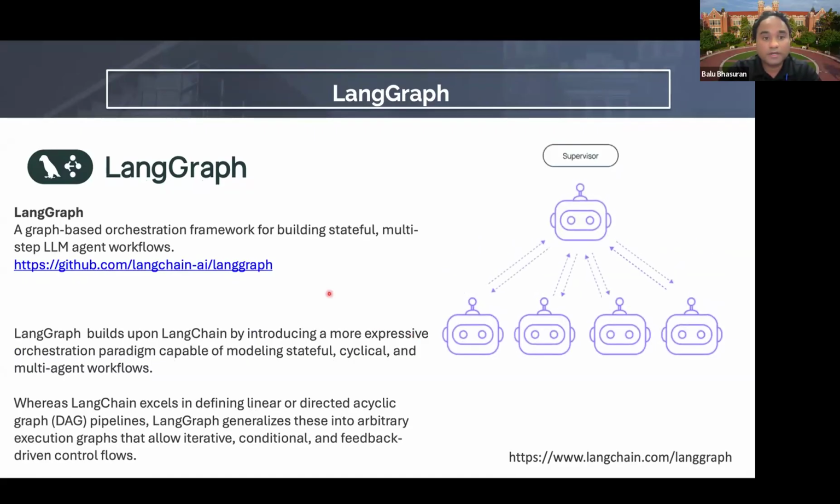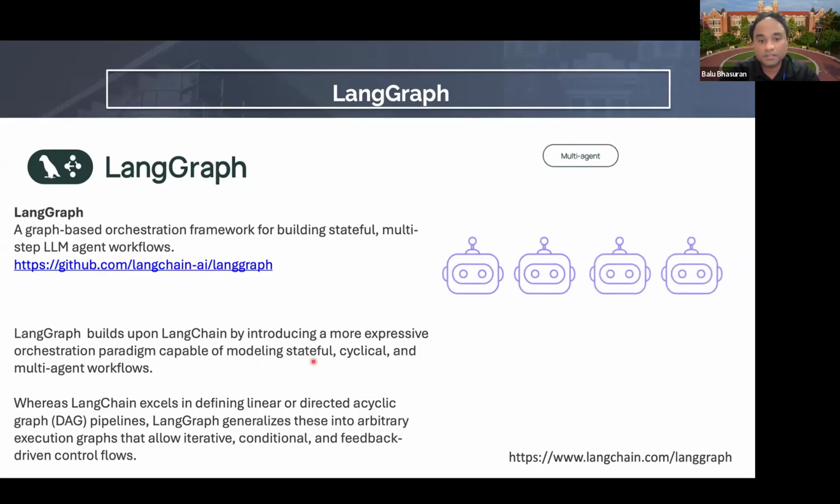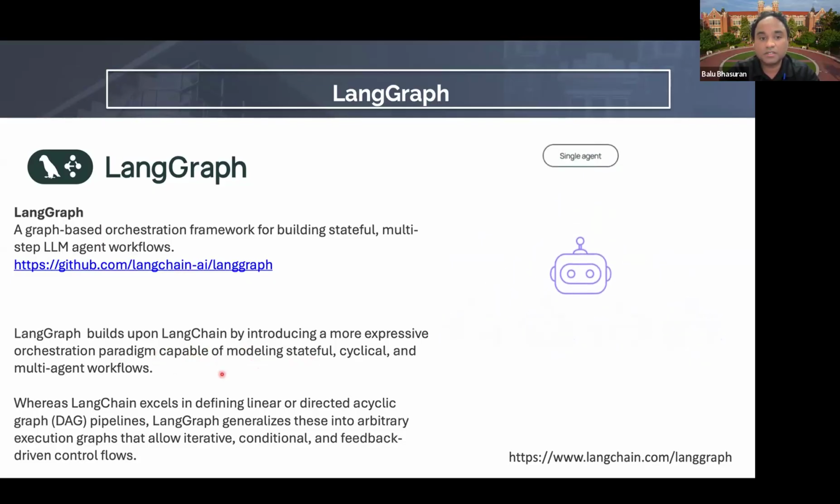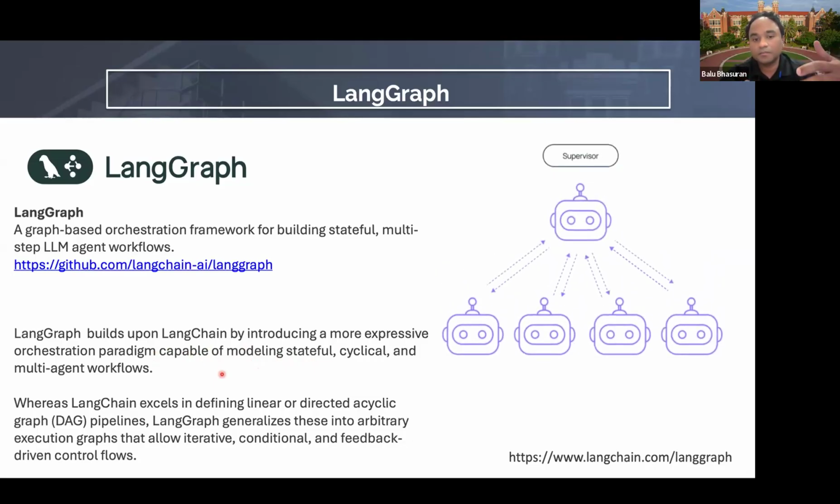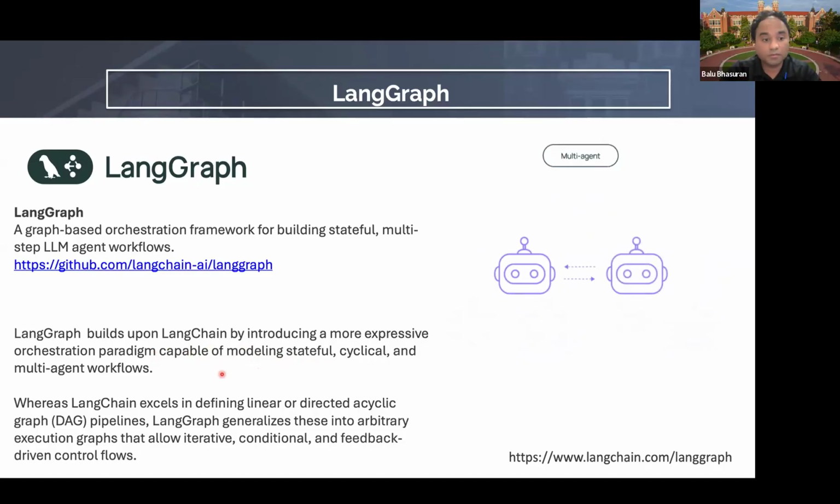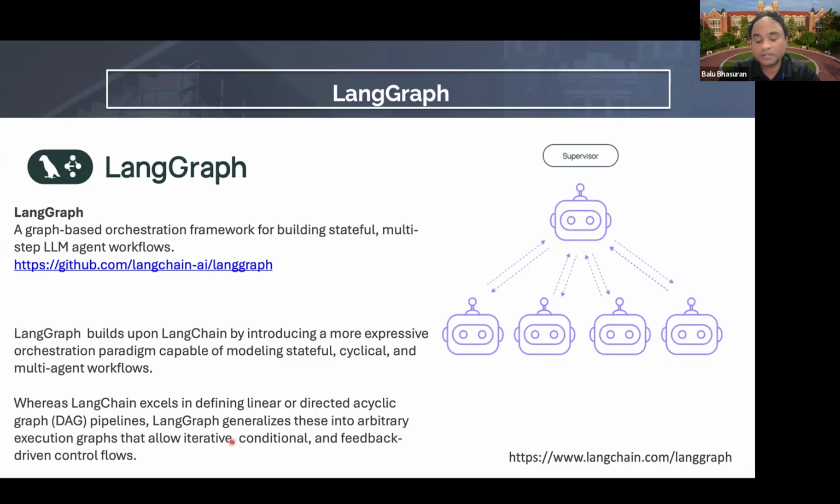Then I'm going to introduce a little bit of LangGraph. LangGraph is built upon LangChain, which we discussed earlier, but introduces a more expressive orchestration paradigm. These LangGraphs are capable of modeling stateful, cyclical, and multi-agent workflows. So this is more of an agent approach you can interact with. Even with LangChain, you can create a sequence of models that interact with each other, but LangGraph gives you a stronger, more robust architecture where multiple AI agents can be deployed in a more cyclical workflow. So this follows a different architecture, called a graph-based approach, which I introduced earlier.